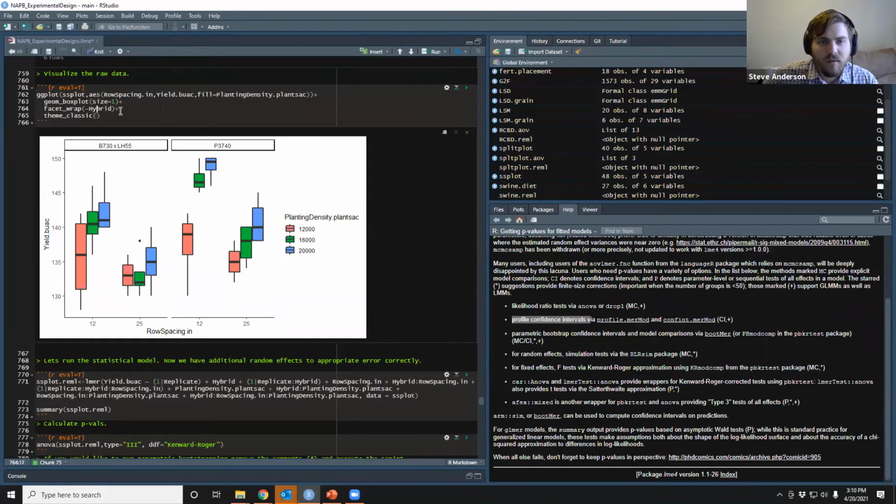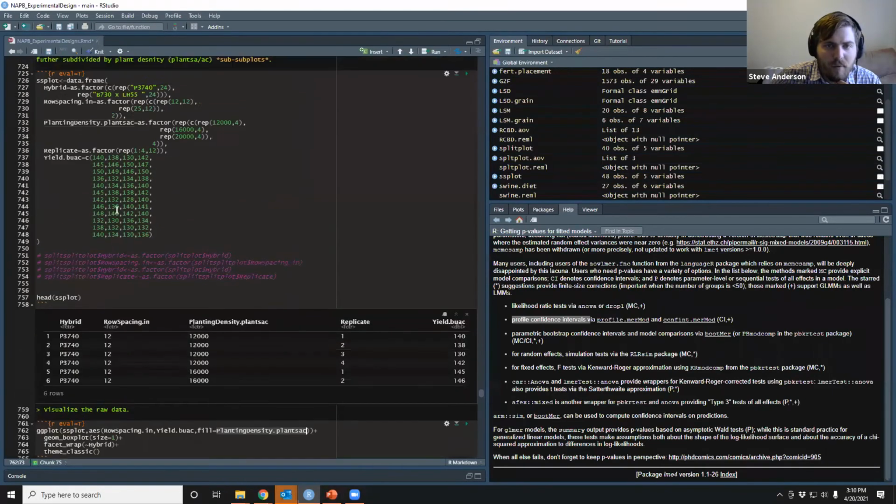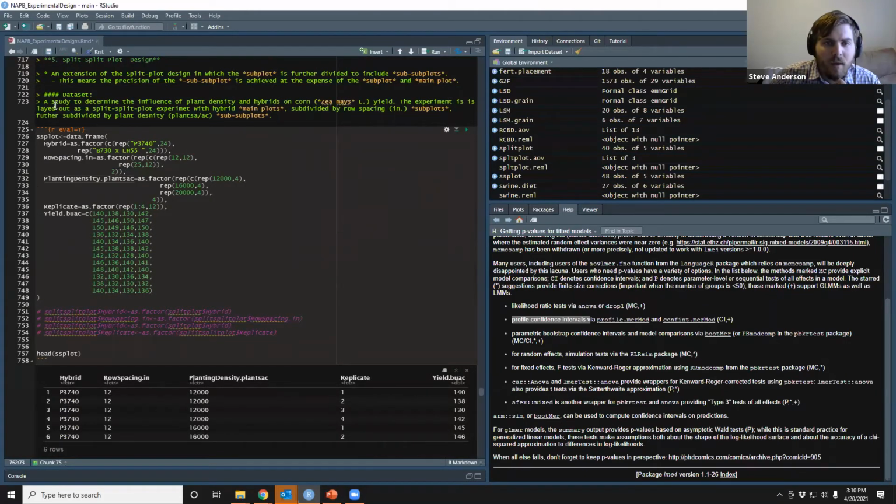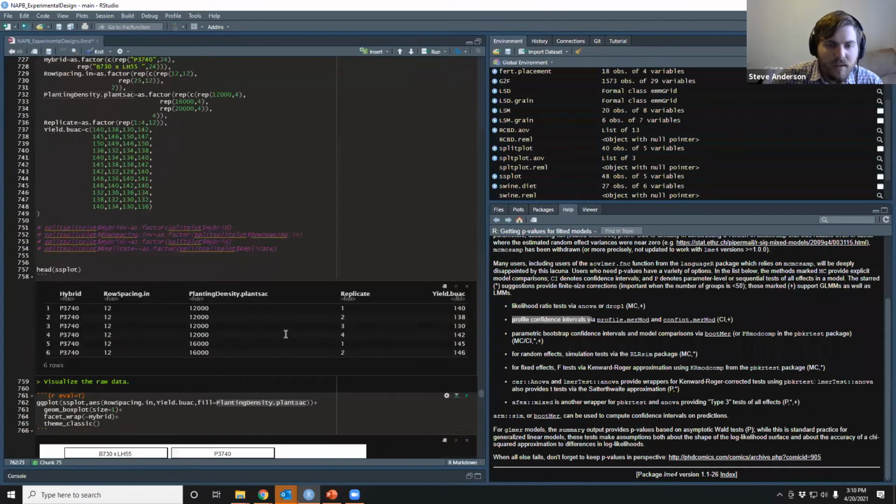Okay, so when we visualize this, one note is that we are using a command called facet wrap, and this allows us to split the graph into the two hybrids, which is the main plot. Then we have the subplot as the x-axis, and the planting density as the color of the field data. I apologize, I'm trying to speed up a little for time. What we're looking at is the influence of planting density on hybrid corn yield. The experiment is laid out as a split design with the hybrids as the main plot. We have two hybrids subdivided into row spacing as the subplots, and then the subplots are subdivided as planting density as plants per acre.